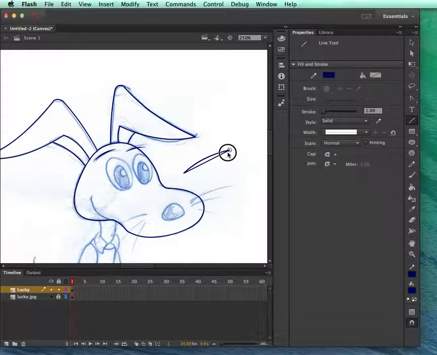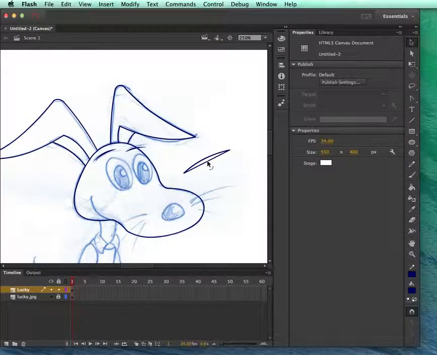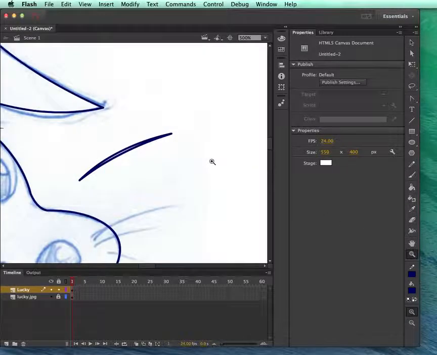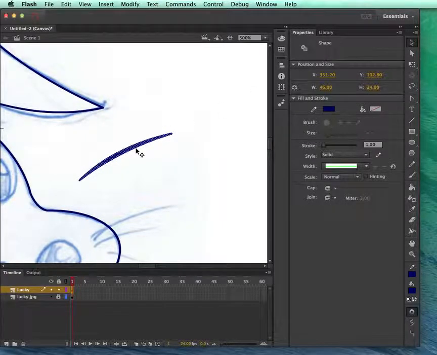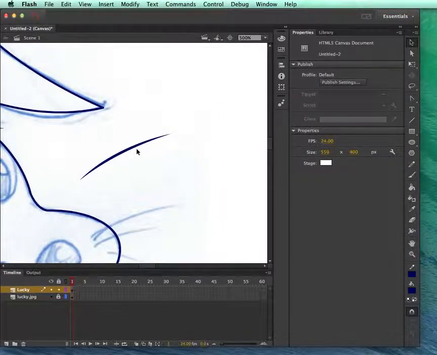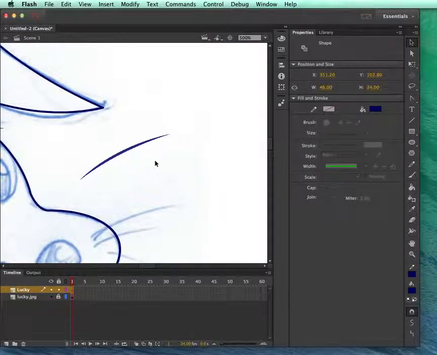Same process as with the eyebrow. Push that up, and I'm going to have to zoom in here. I'll get the paint bucket, click inside, double click and delete the stroke, and there's my whisker. Okay, now I'm going to copy this, Command C, paste, Command V, so I've got another whisker.